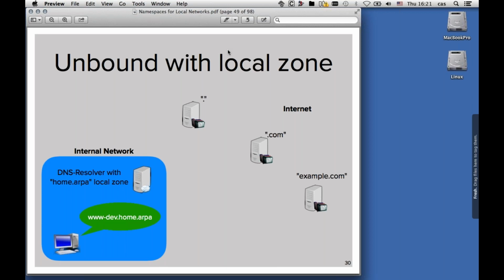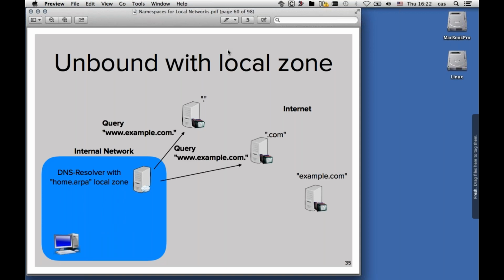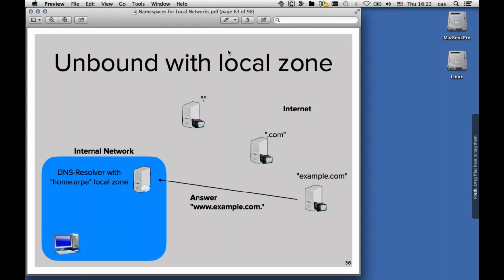If the client asks for something in the home.arpa domain, that is directly being resolved from the Unbound running on the DNS resolver. So the answer is coming directly back to the client without reaching the internet at all. If a query is being sent for example.com, which is a name that is in the internet, then the resolver goes out, does the usual recursive name resolution here. The answer is coming back from the authoritative server for example.com and is being given back to the client.